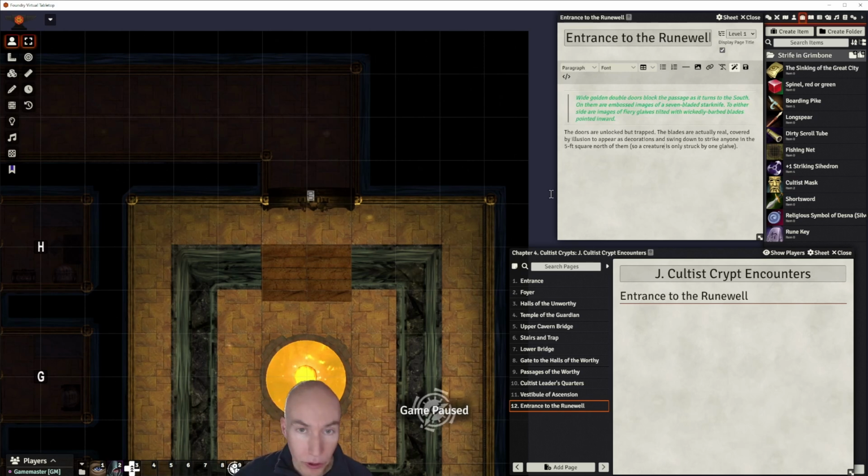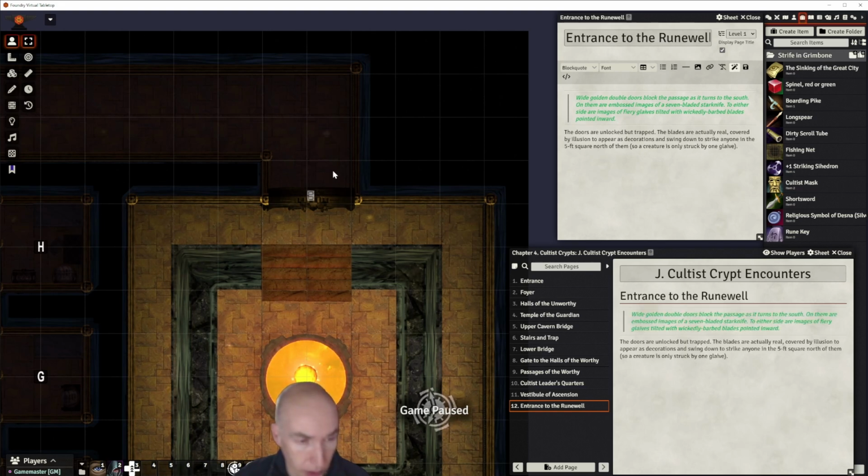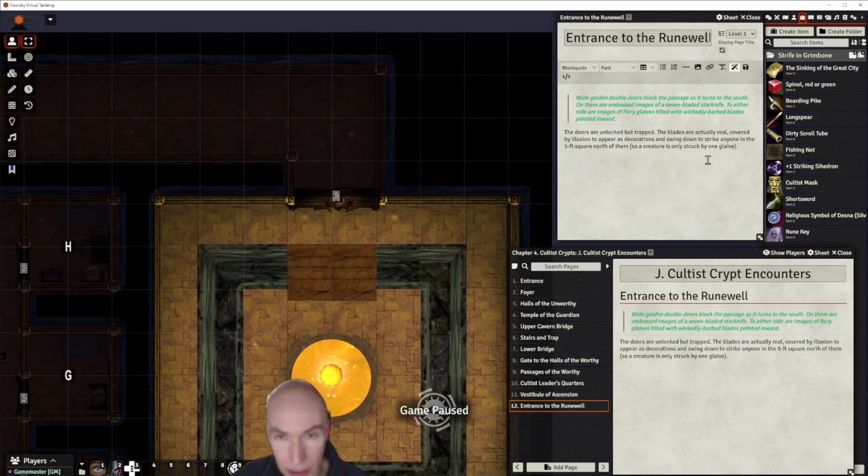Wide golden double doors block the passage as it turns to the south. On them are embossed images of a seven-bladed star knife. To either side are images of fiery glaives, tilted with wickedly barbed blades pointed inward. The doors are unlocked, but trapped. The blades are actually real, covered by illusion to appear as decorations, and swing down to strike anyone in the 5-foot square north of them, so a creature is only struck by one glaive. One for one there, one for one there. So again, if they're wearing the mask and using the mask, they may more easily discover this trap. So let's detail the trap now.